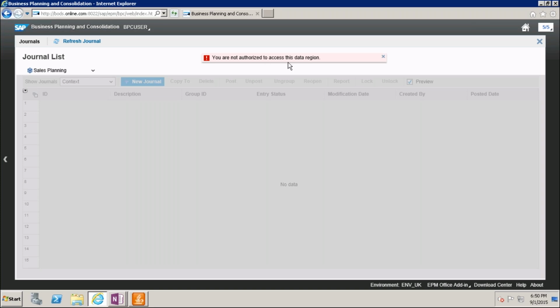So here you are not authorized to access. We don't have access here to post the journals. That is the reason I got this message here. For example, I want to get the access for this. How do I do that? So I'm just closing here.